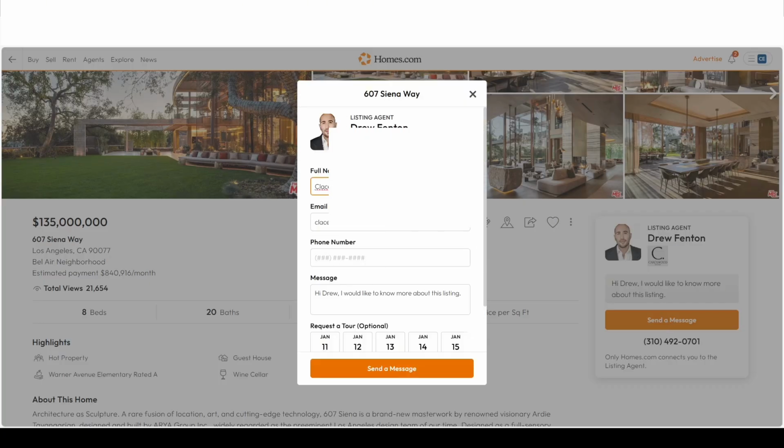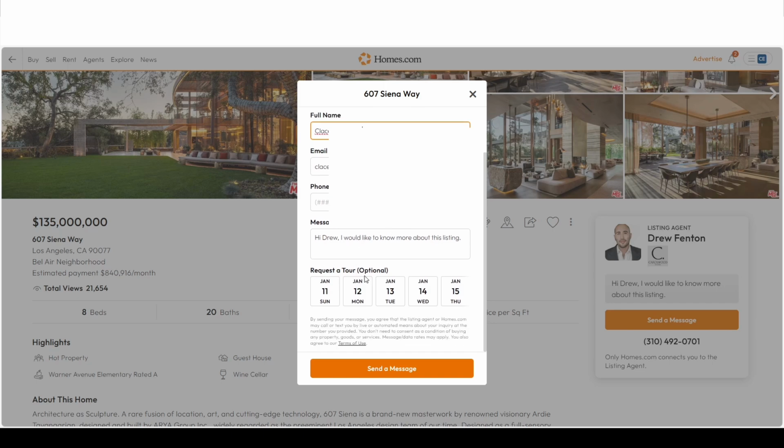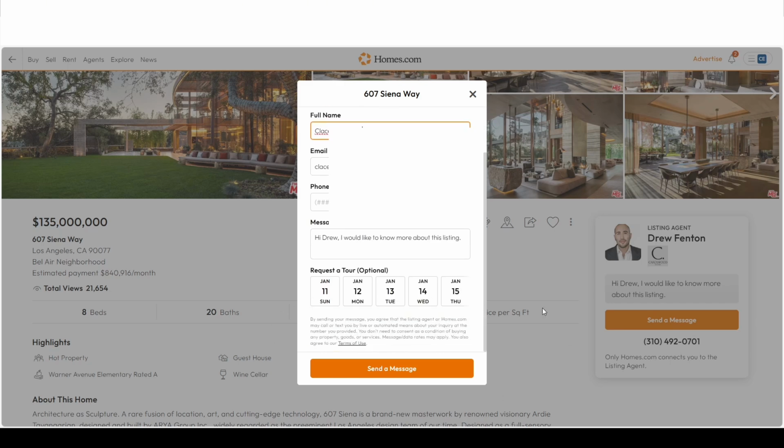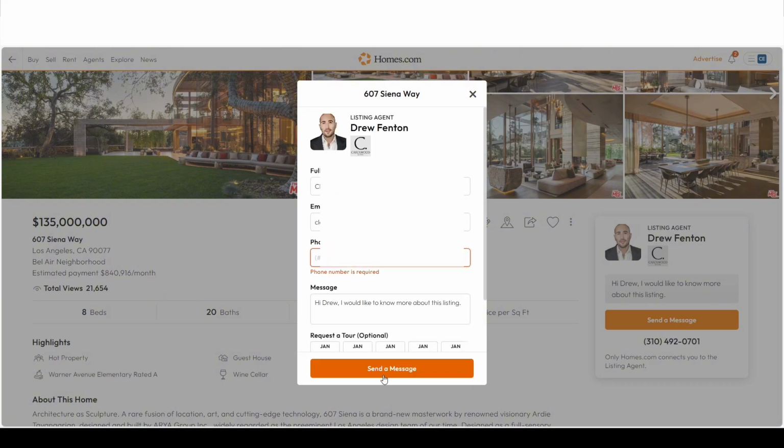Next, click on the Send a Message button. A small message window will pop up on your screen. Here, you can enter your contact details along with your message or any questions you have about the property, such as pricing, availability, or scheduling a viewing.